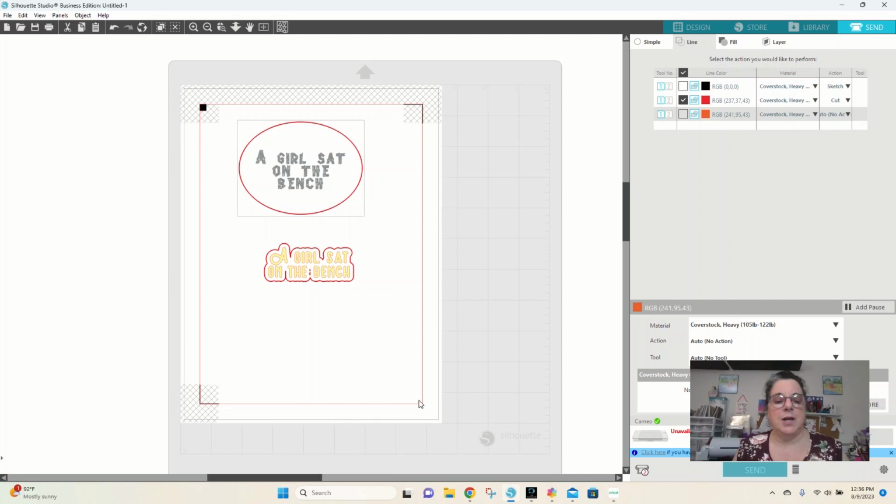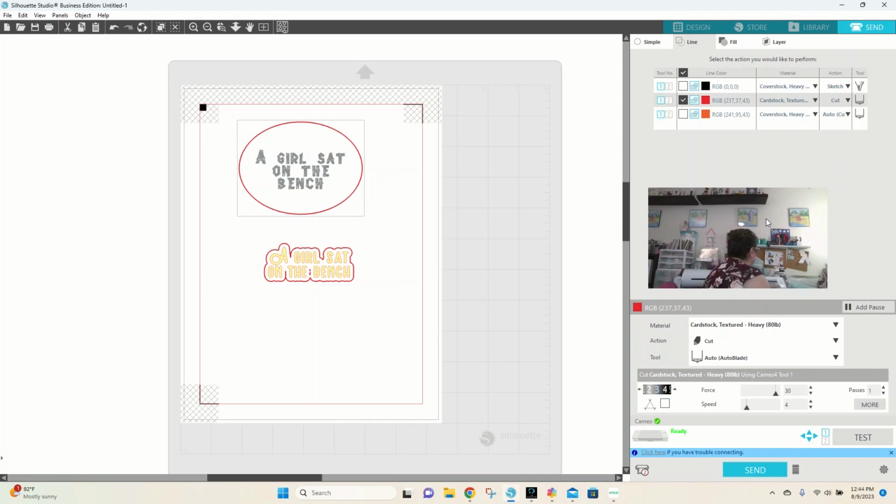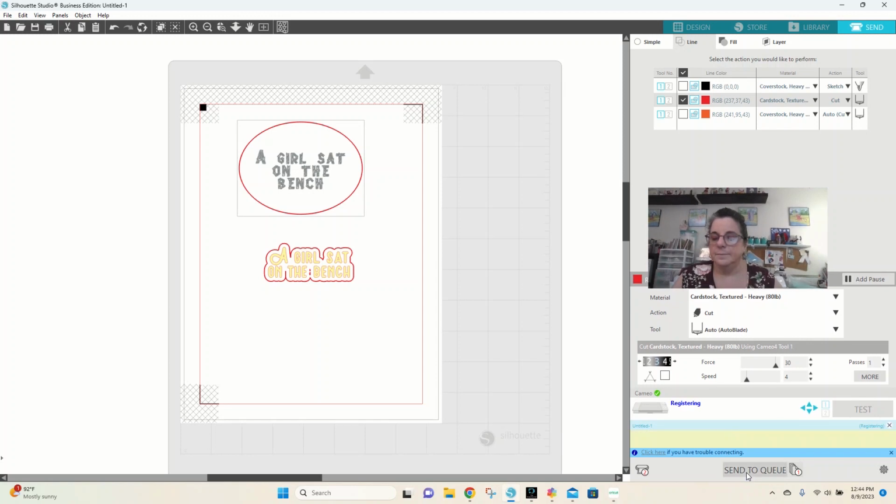So now let's double check what it's going to do. It's going to cut the red circle and it's going to cut this line around here. So let's put it in the machine. And let's hit send. And there it goes.